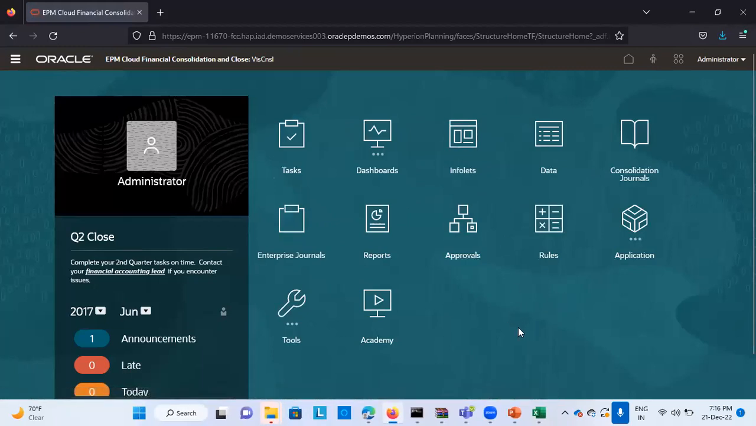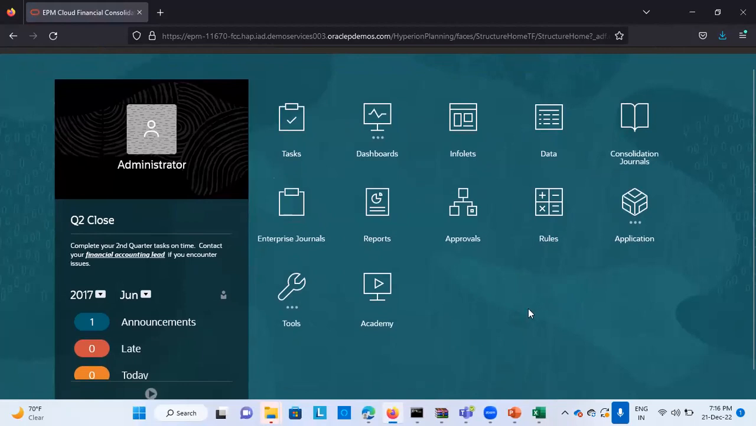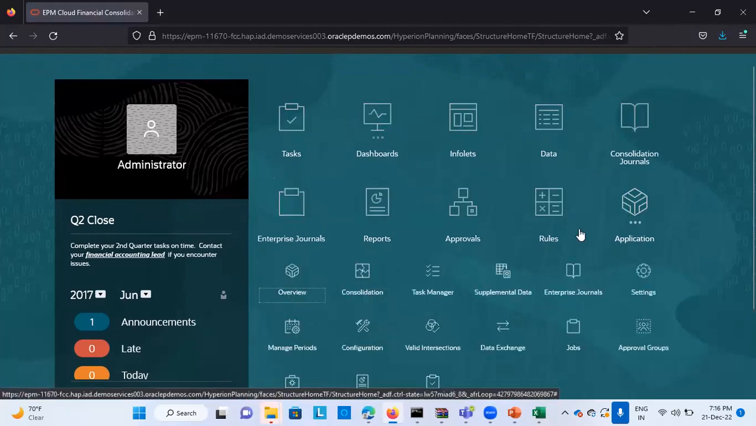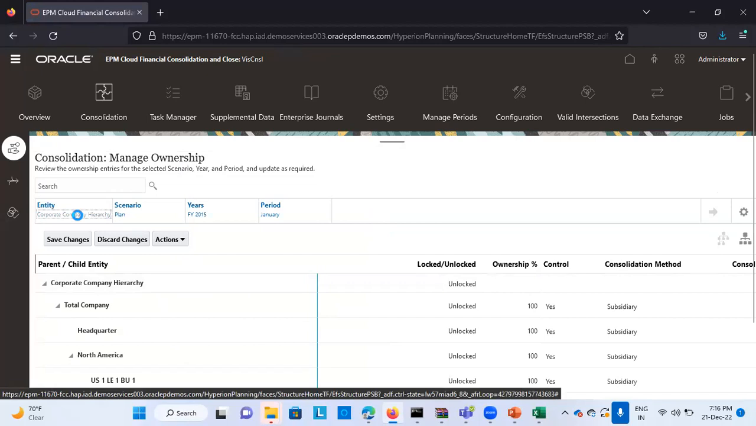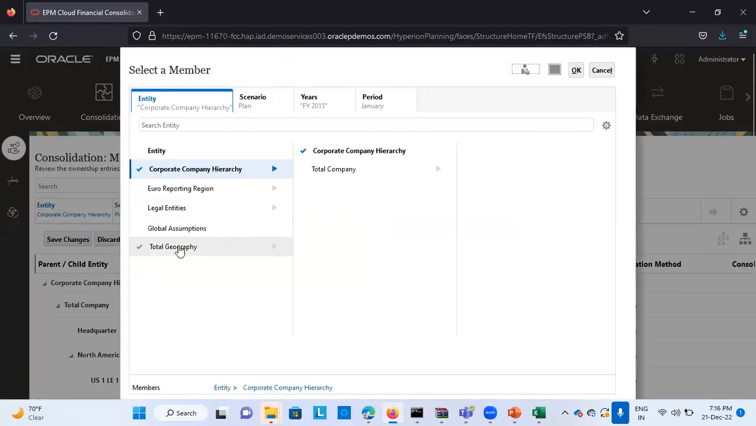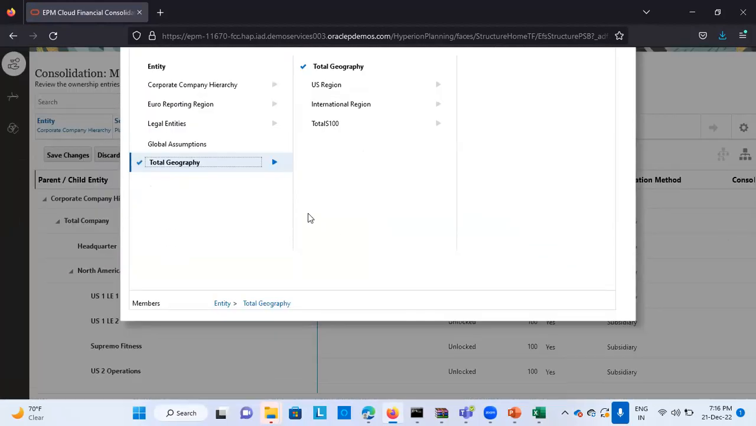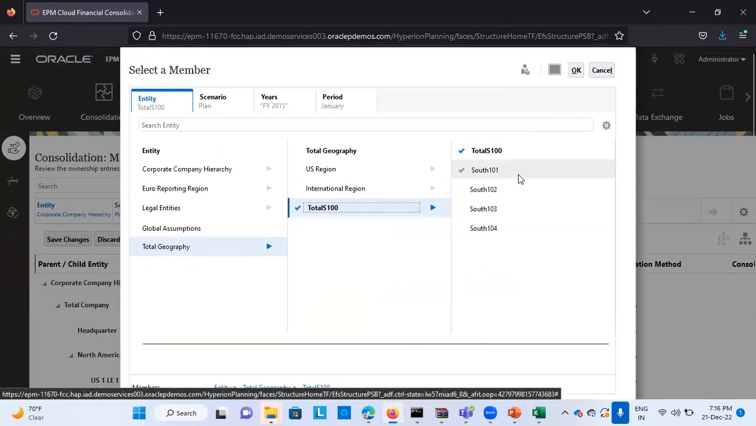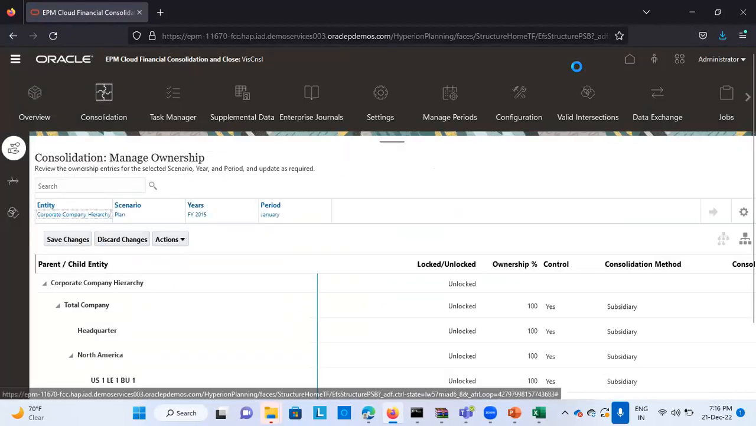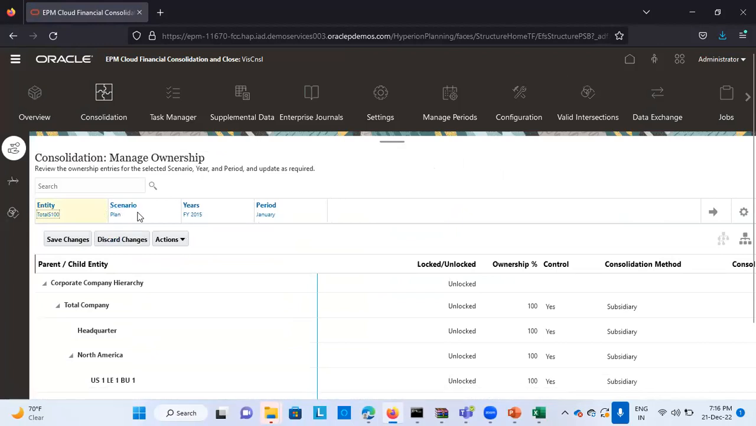So this is the homepage of my application, and from application we'll go to consolidation to define the ownership structure. So my entity is South. So I'll just select that and I'll define the correct POV. This is my entity. And the rest everything is fine, like scenarios plan, years 2015, period is January.